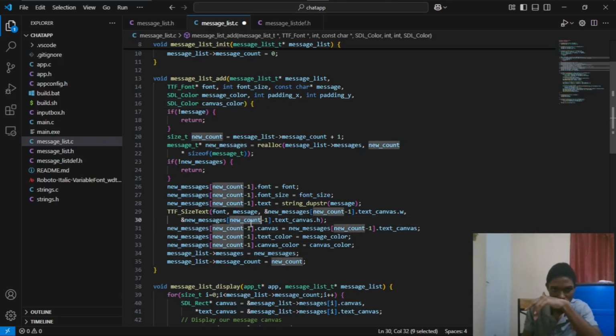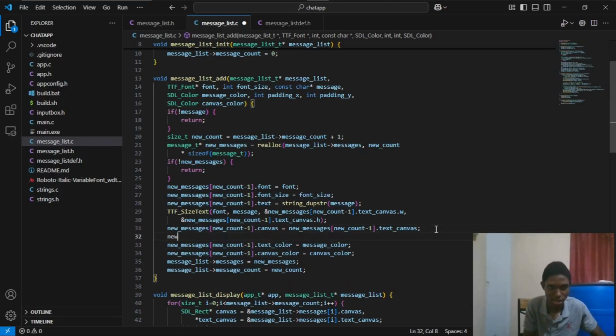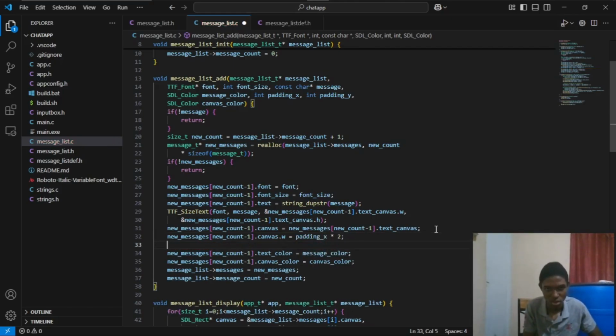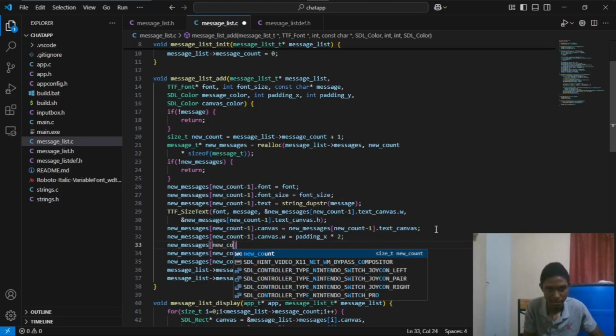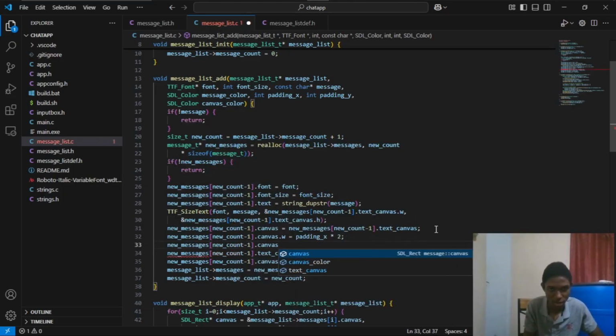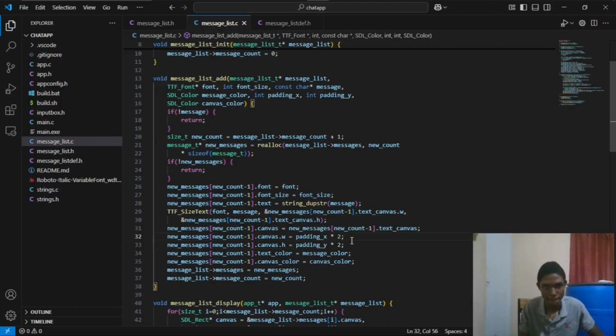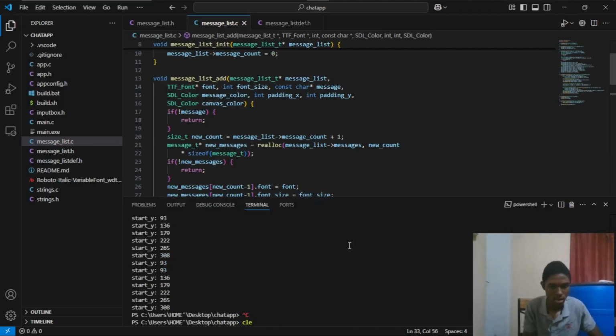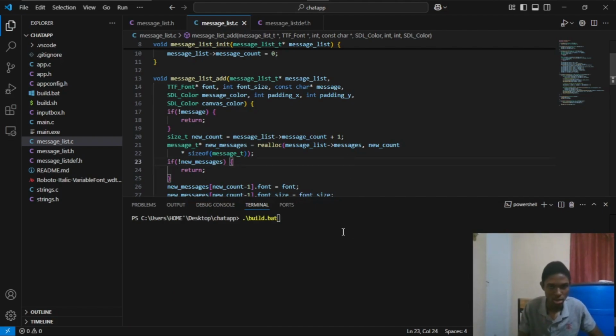Alright, so now that we have done that, we can actually implement our padding logic. Right where we're setting our canvas, we'll just say new messages index new count minus 1 dot canvas dot width. We'll just take our padding x and we'll times it by 2. We'll also do it to our height, so canvas.height equals our padding y times 2. So now if we rerun our build script, let's see what happens.